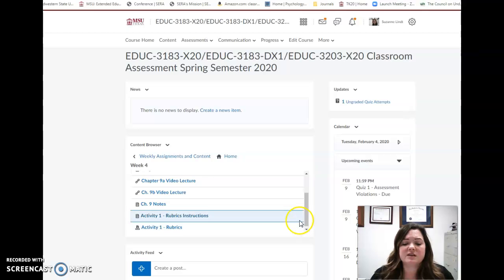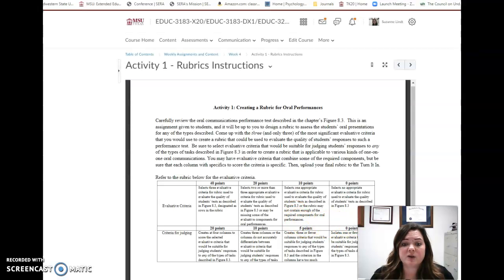And then these are the instructions for activity 1. So you're going to be looking in chapter 8 at figure 8.3, which explains that you're going to need to create a rubric for students' oral performances. So this is an example of a performance assessment that students might do. And this will help you with practicing for the rubrics you'll need to make for your portfolio that's due at the end of chapter 10.